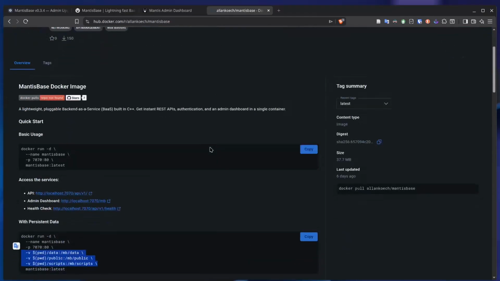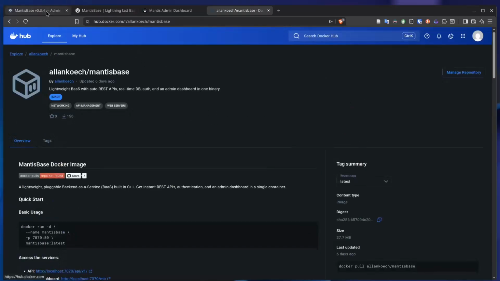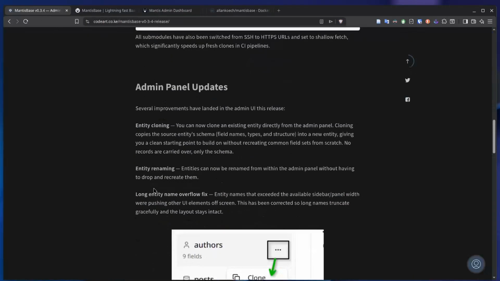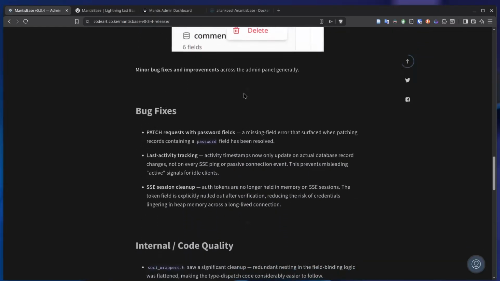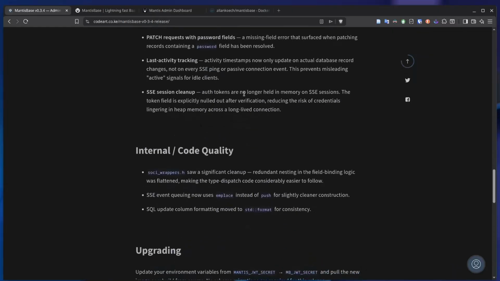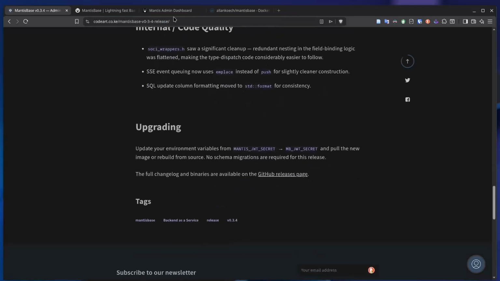For this particular demo today, we'll use Docker later. But going back to our changes here, one of the things we have worked on is the admin panel updates, and we'll go over some of these changes once we are at the admin dashboard itself.